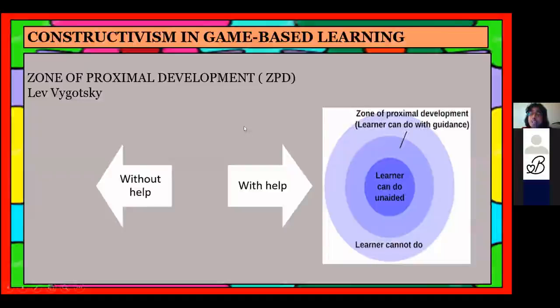So according to Vygotsky, the teacher also should implement the theory of constructivism and should allow the learner to reach the zone of proximal development, whereby the learner is able to acquire information from either the peers or the teacher, if they require the help to acquire the information.